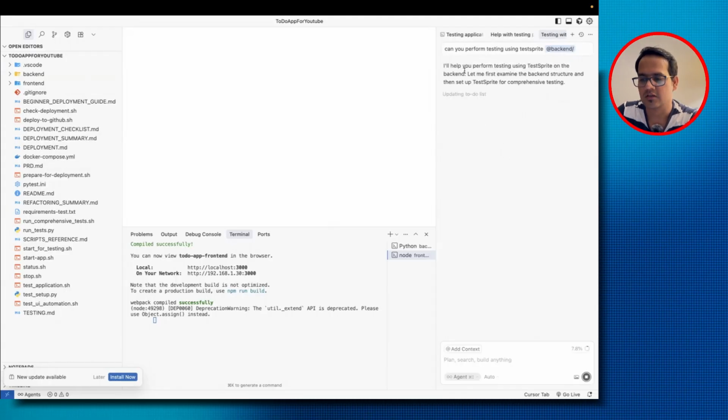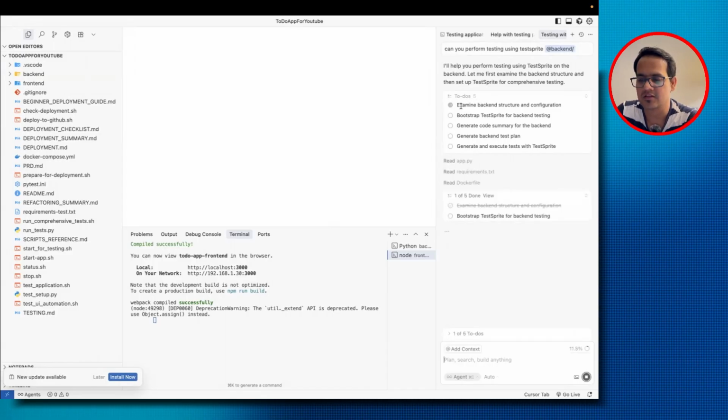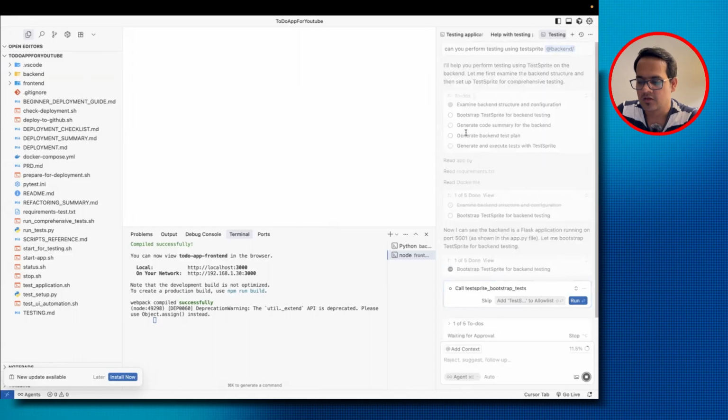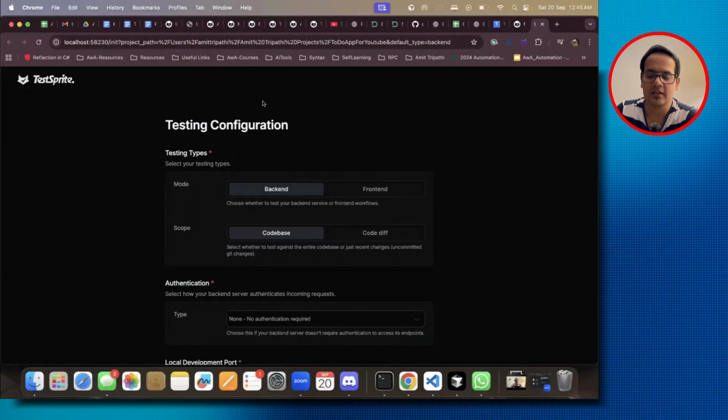So let's see what it does. It has listed out 5 different things, starting with examining the backend structure, and first and foremost the tool which gets called is TestSprite bootstrap test. It is going to identify your application's code, and based on that it is going to generate the test plan and all those things. It is going to read, but it does not store all this data, so you need not worry about the security of the application as such. But over here I am just clicking on run, and then it is going to ask me for the testing configuration.